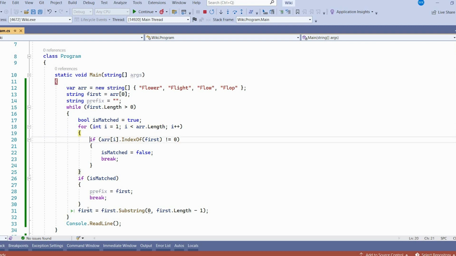Now FL is matching in flight, FL is matching in flow as well, and FL is matching with flop as well. So now it is matched. So we got our prefix FL. So that's how we can get this longest common prefix. So our output is FL.